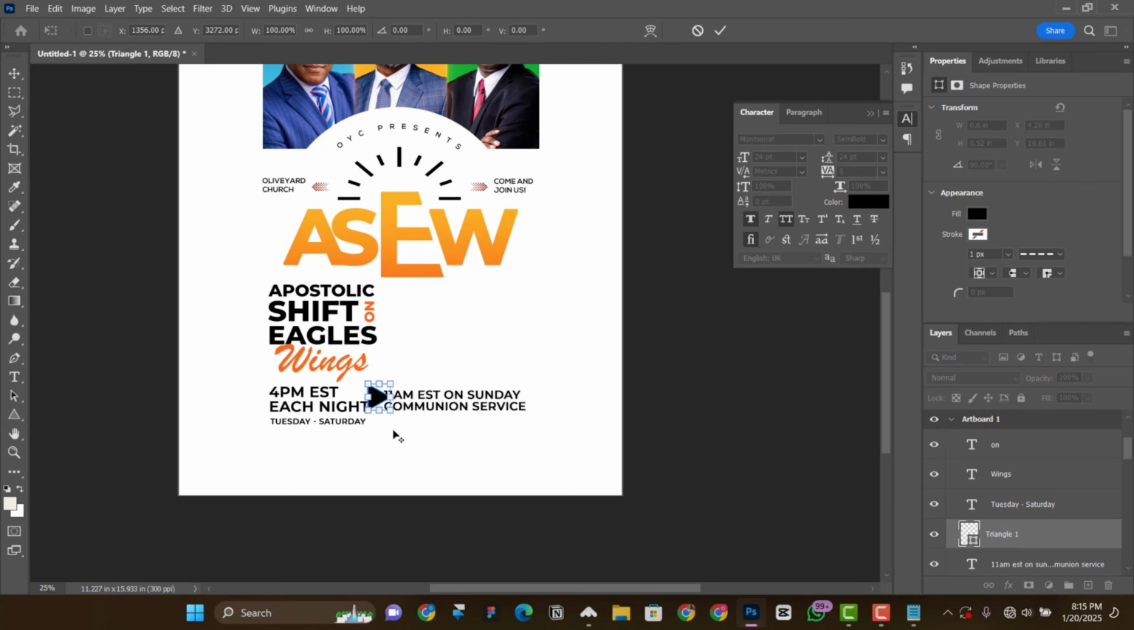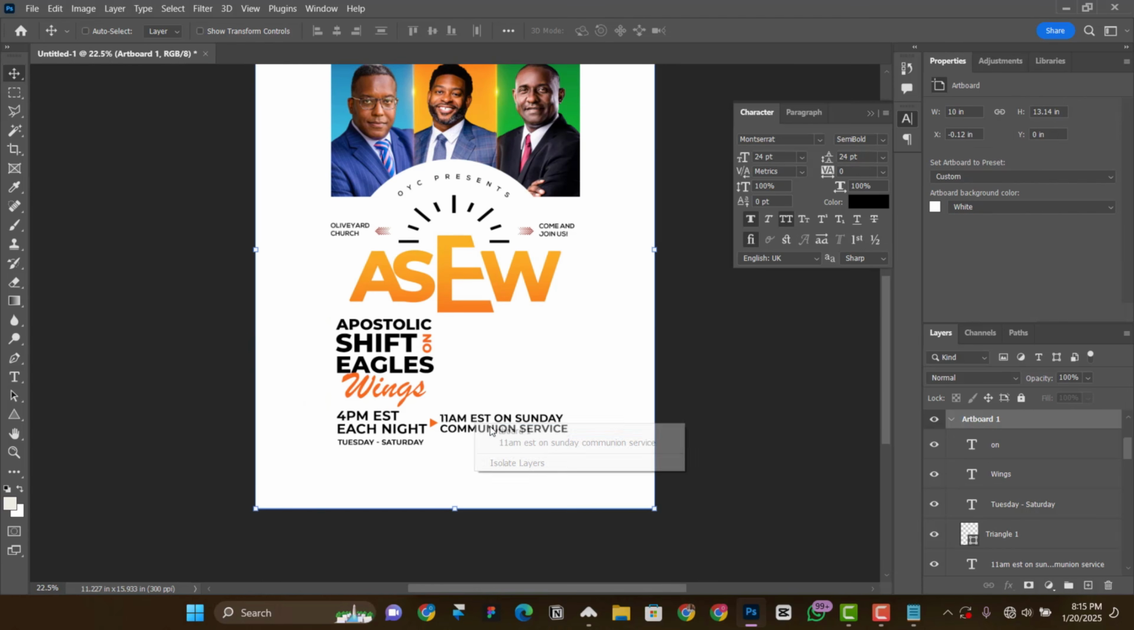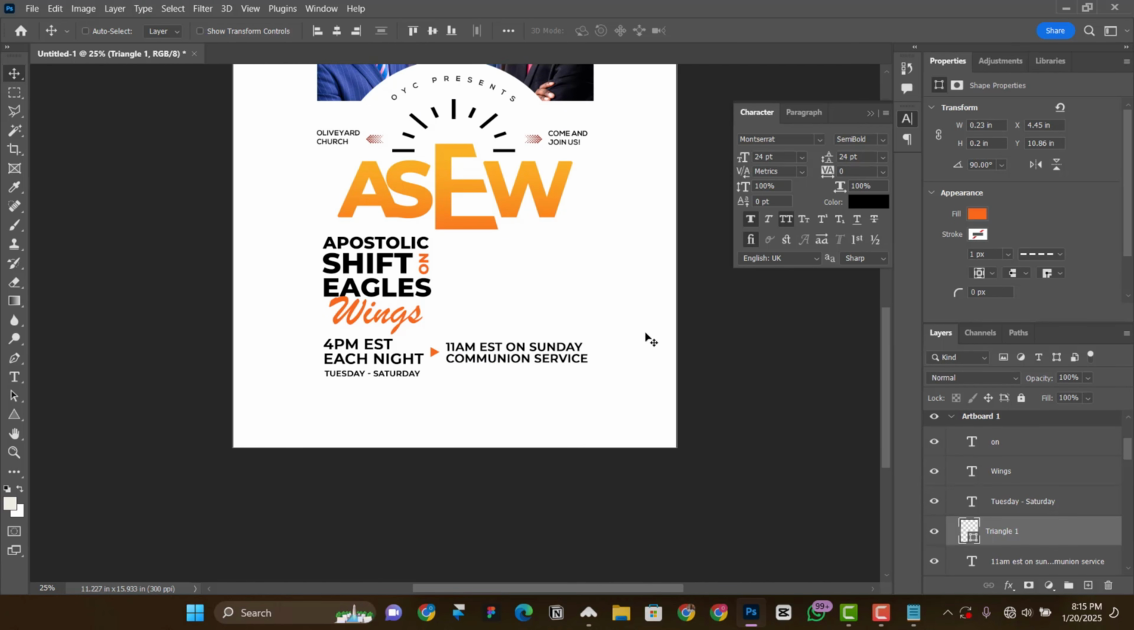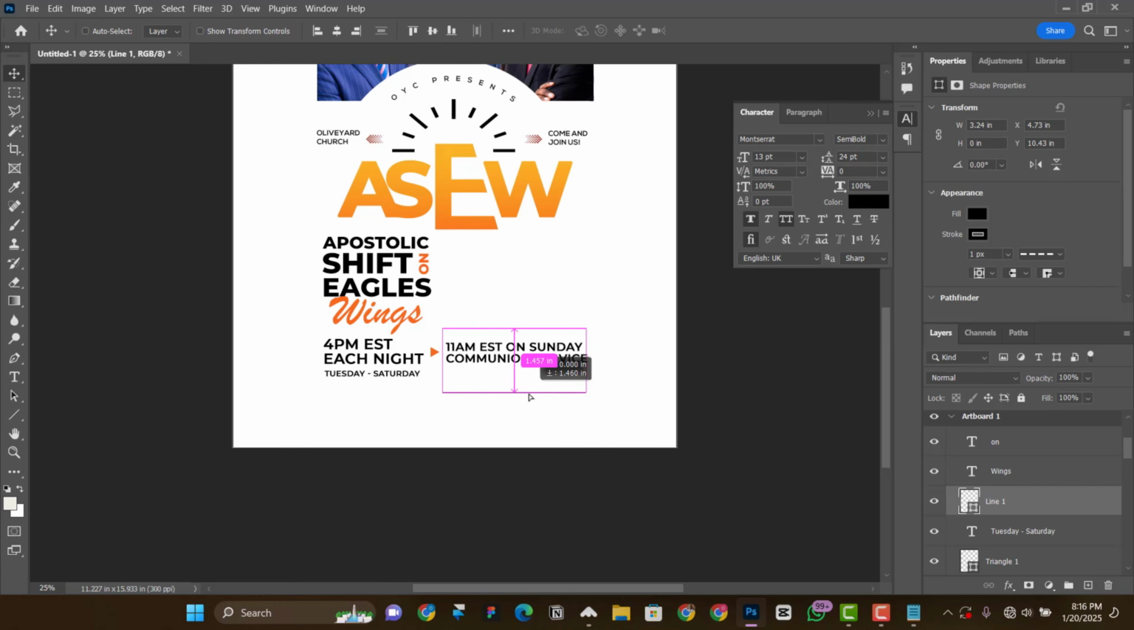Ctrl T to transform, and now let's change the color to that of this. And then we need to add some lines up here. So we go to this side, right click on it, select the lines to draw a line here, copy it to this side, bring it closer, bring the top one closer.